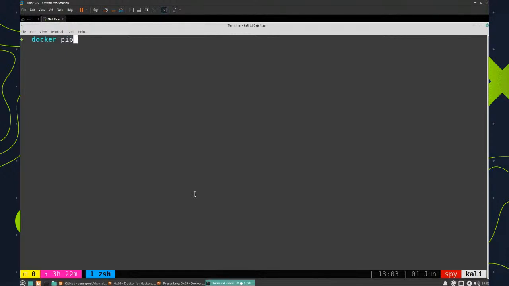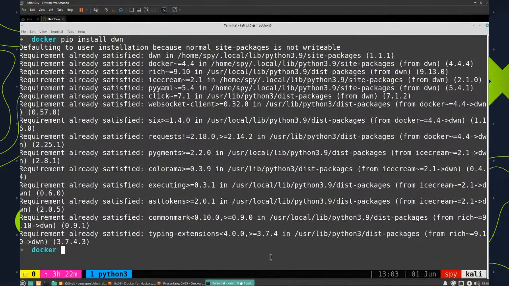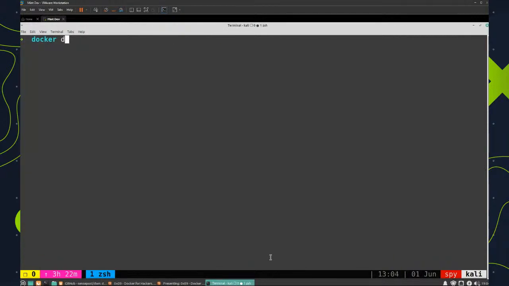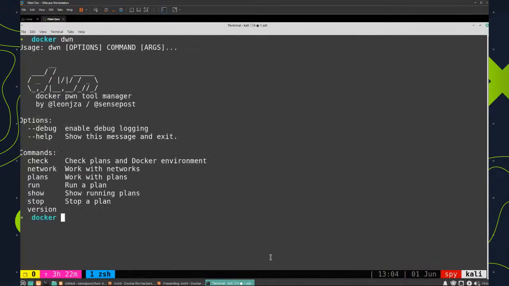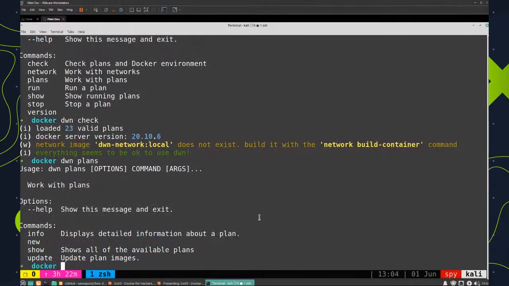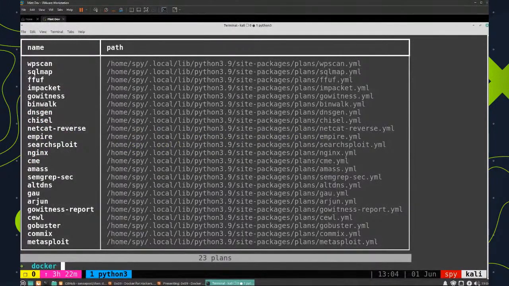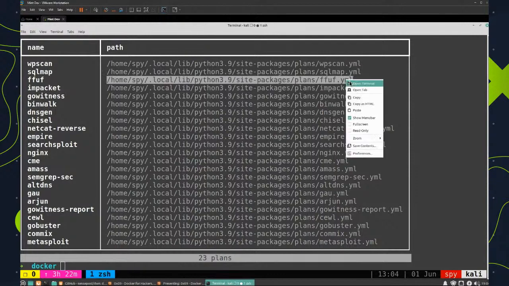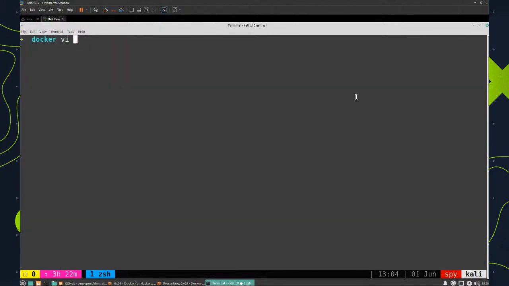So the way to install it is you go pip install, if I can type, like that. I've already done it, so mine's quite quick. And then you can just run it, and it will show you all sorts of things. It will check your environment. It's saying I don't have a local network for it, but it should auto-create that. So I'm just going to say plans and show. So you can see all the different plans that are built in. And let's actually just have a look at one of these, because it's basically what we've done so far.